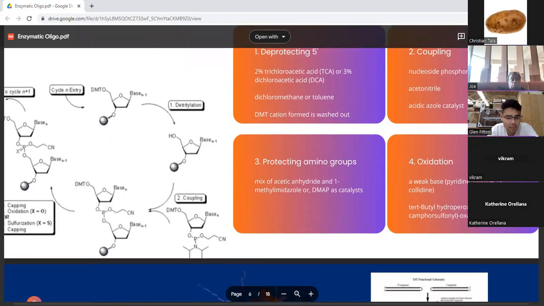So use a weak base, pyridine, lutidine, or collidine in order to add in that extra oxygen group. This scar just remains there, but once you go through amplification, it kind of gets itself gone. So I mean, it's not really that much of an issue. And the cycle repeats for your next base of interest.